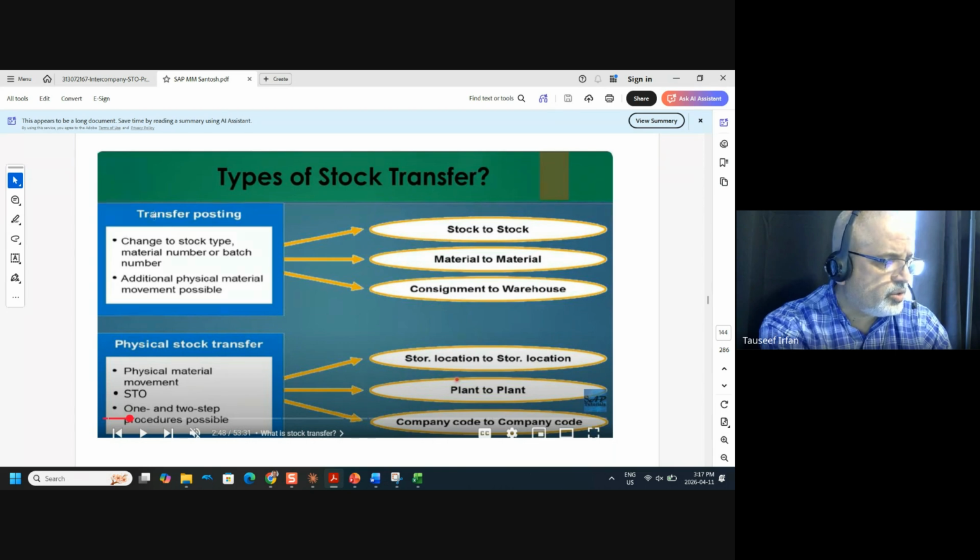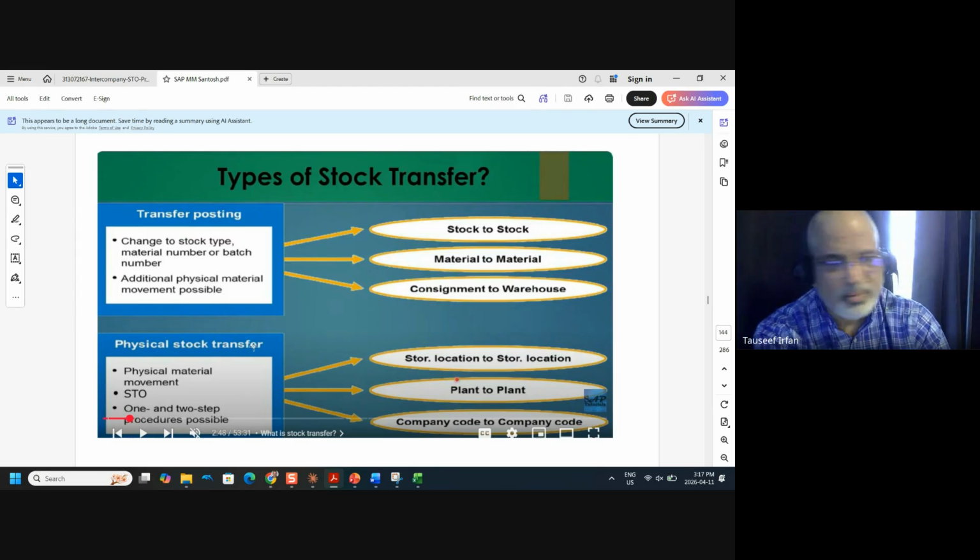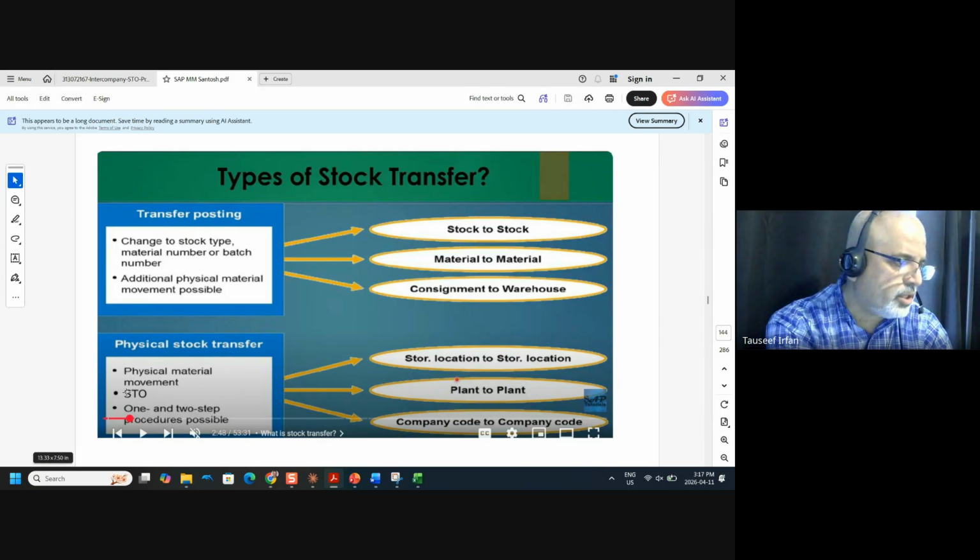This word. You see that, transfer posting. Stock transfer is of two types: transfer posting and stock transport. You see? STO. What is STO? STO is stock transport order. Yeah, it's not stock transfer order. It's stock transport. Agree? This STO is a stock transport.